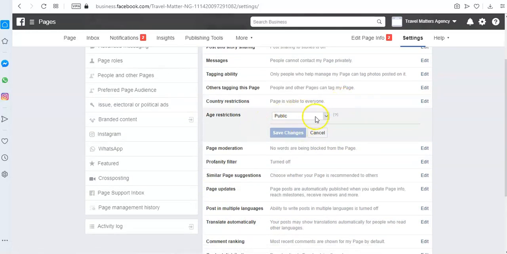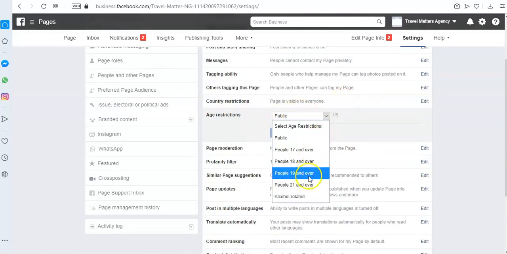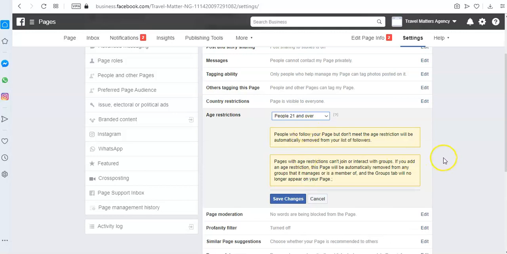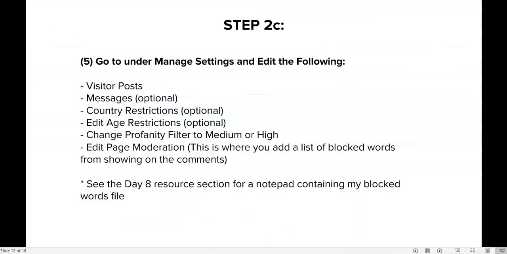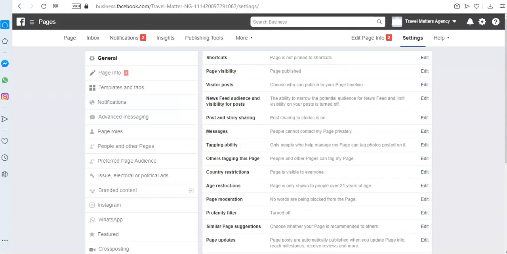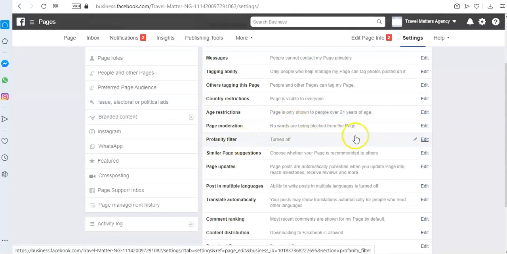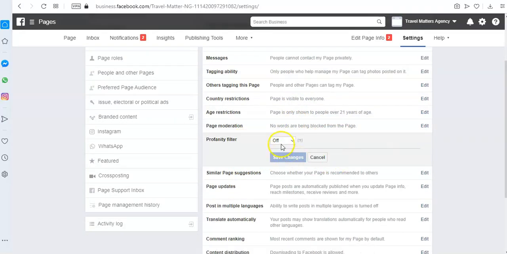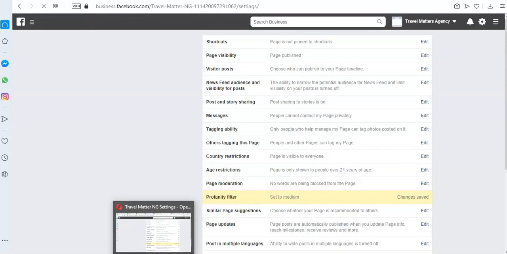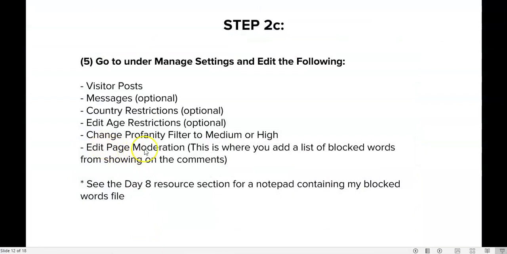So here now, this is public. I can say this page is just for people 21 and over, which I love because I don't want young people to be visiting those pages. Then you want to change the profanity filter to medium or high. Profanity filter is off. You want to change it to, I like medium, just put it at medium. Save changes.